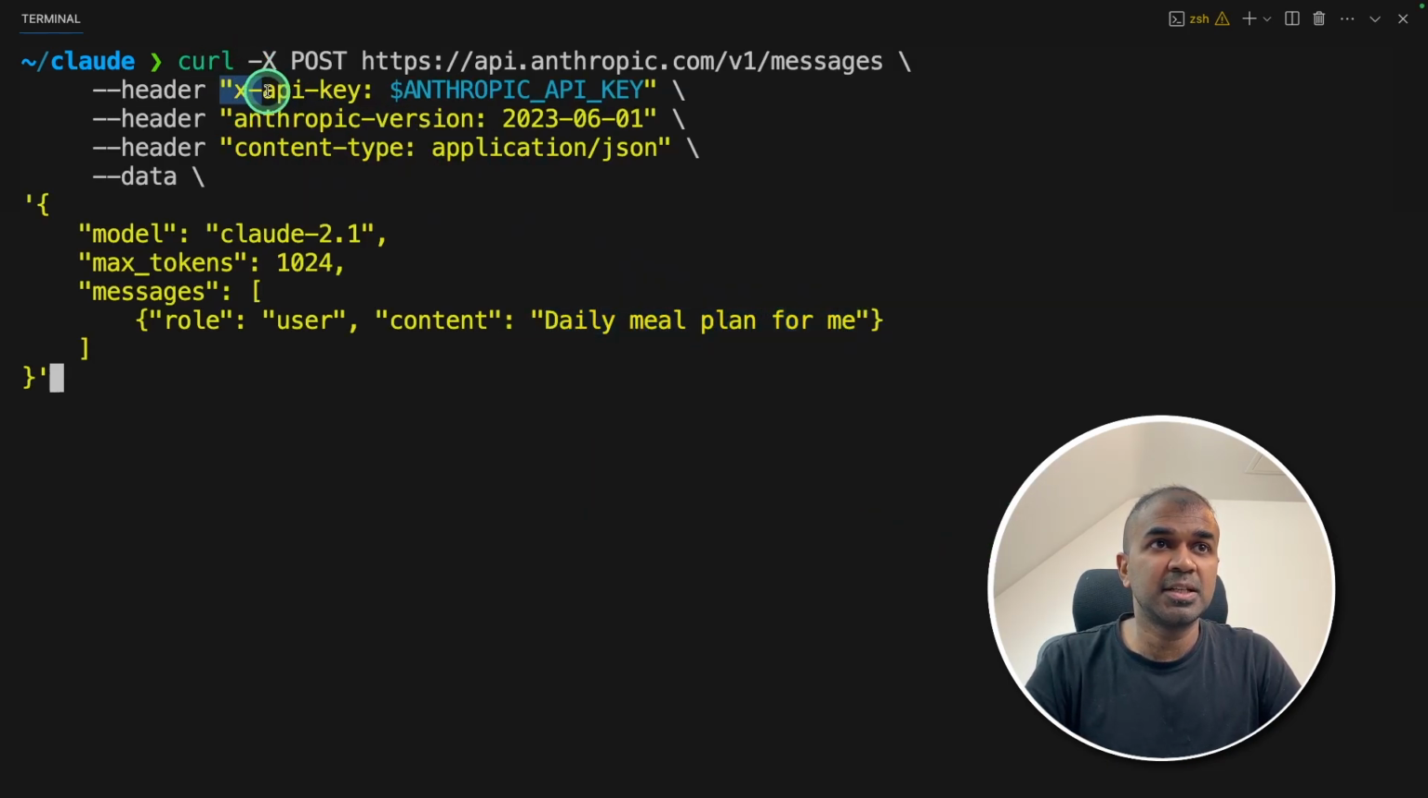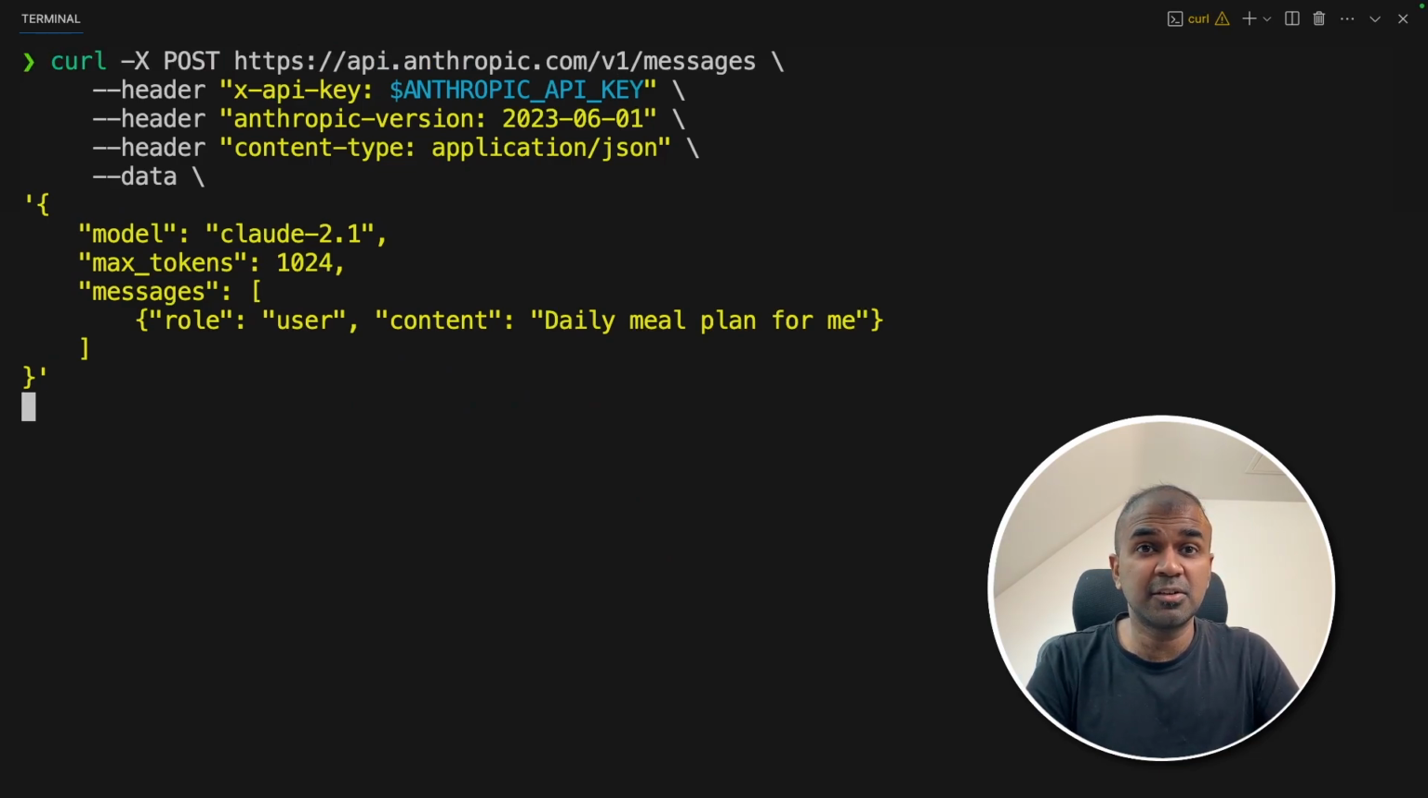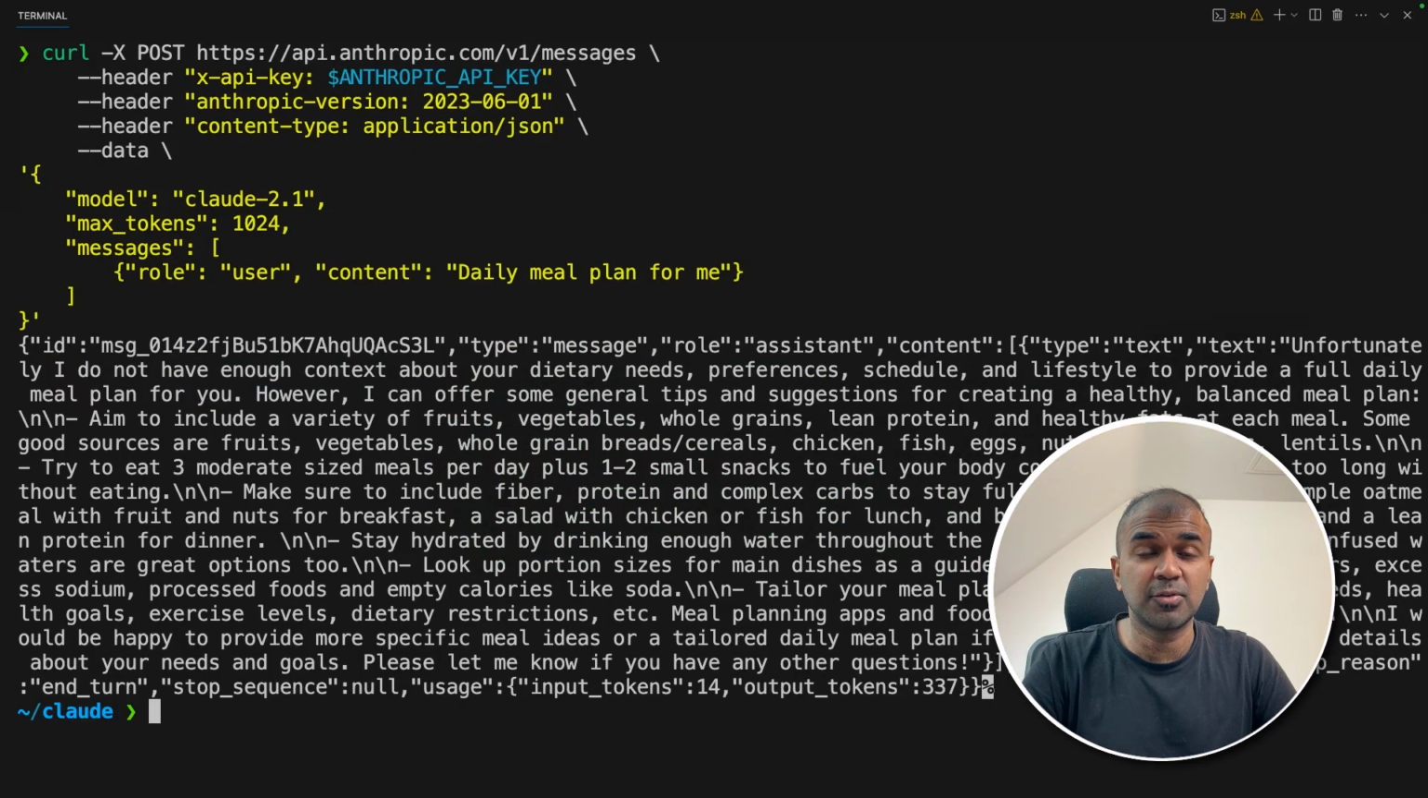Finally, using a curl command, we are going to get the daily meal plan. Same as before, we are mentioning the Anthropic API key in the header and providing the model name and max tokens here. Now I'm going to click enter. By understanding the curl command, you are able to integrate this with any of your applications. And here is the response in JSON format. As simple as that. Now you are able to integrate Anthropic Claude API in any of your applications.